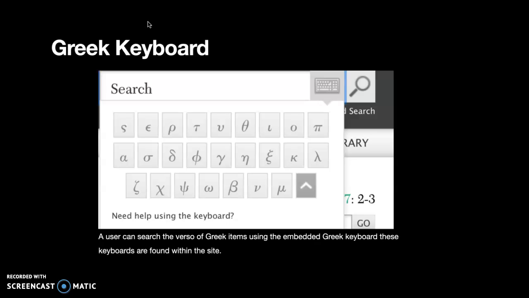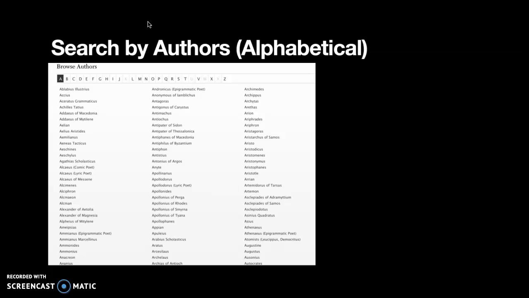And the Loeb Classical Library also includes a Greek keyboard. A user can search the verso of the Greek items using the embedded Greek keyboard. These keyboards are found within the website for searching. And on the Loeb Classical Library, you can search by authors in alphabetical order. So if you have a certain author you're looking for, you can find it in this section as well.